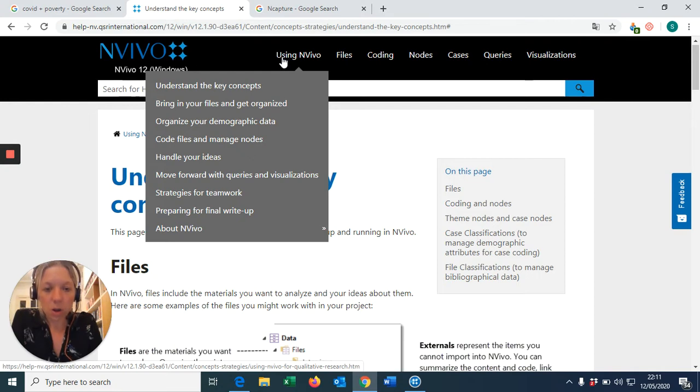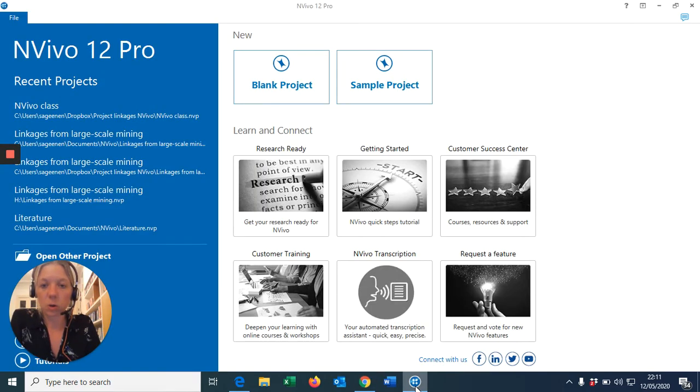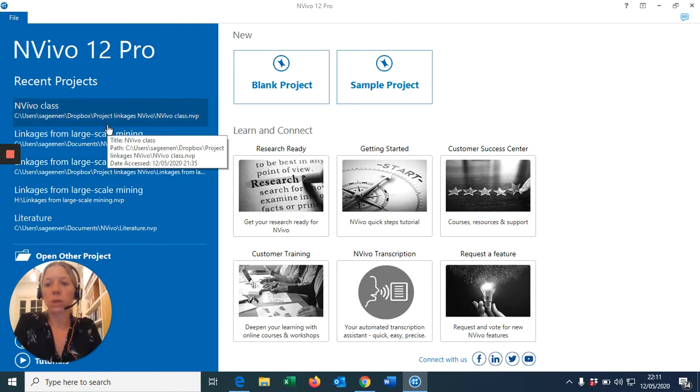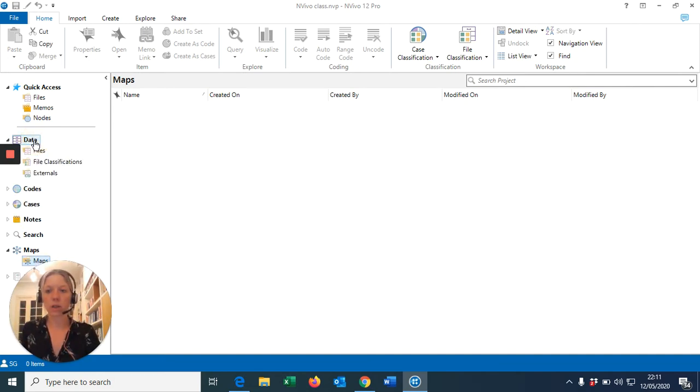I'm first of all going to give you an overview of the different features of NVivo before going more in depth into some of the most common features that you can use. So what I'm going to do now is open my NVivo project. If you have installed NVivo on your computer, you have to go to the program and open it. In my case, there are several recent projects I've been working on. The last one here is the NVivo class. So I'll open this one, and here it is.